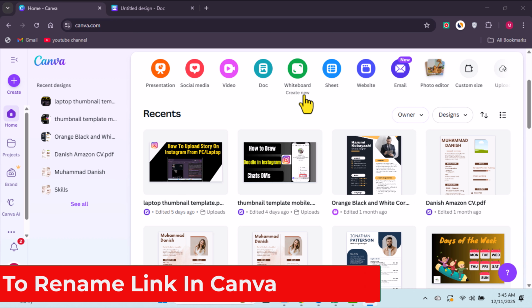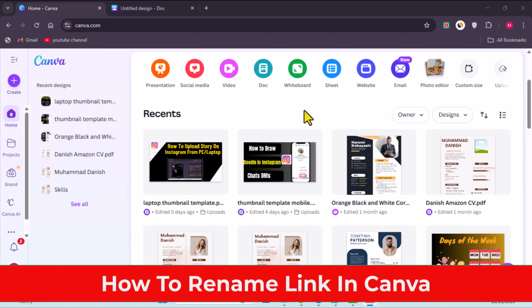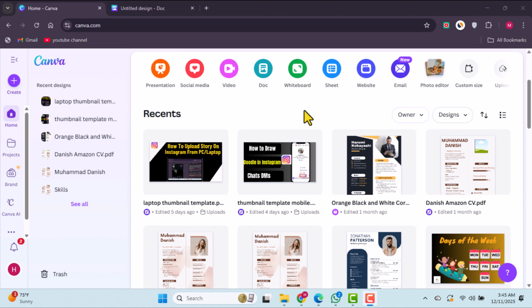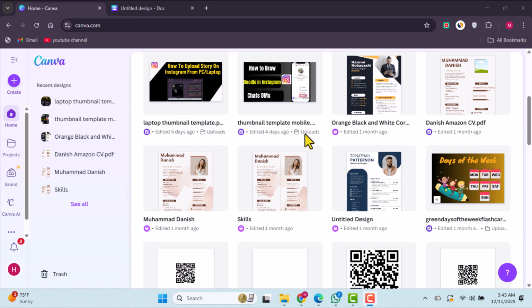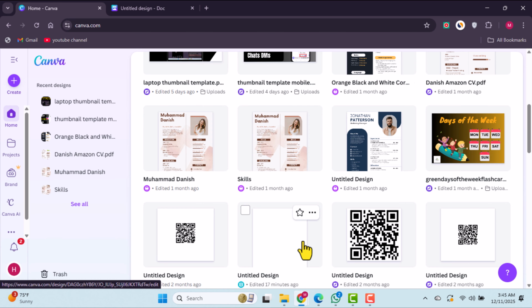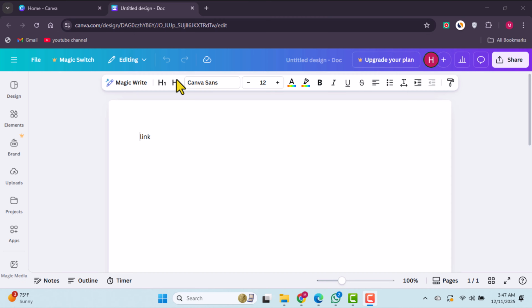In today's video, I'm going to show you how to rename a link in Canva. If you're creating a presentation or a document in Canva, you can easily add and customize a hyperlink. Here's how to do it.